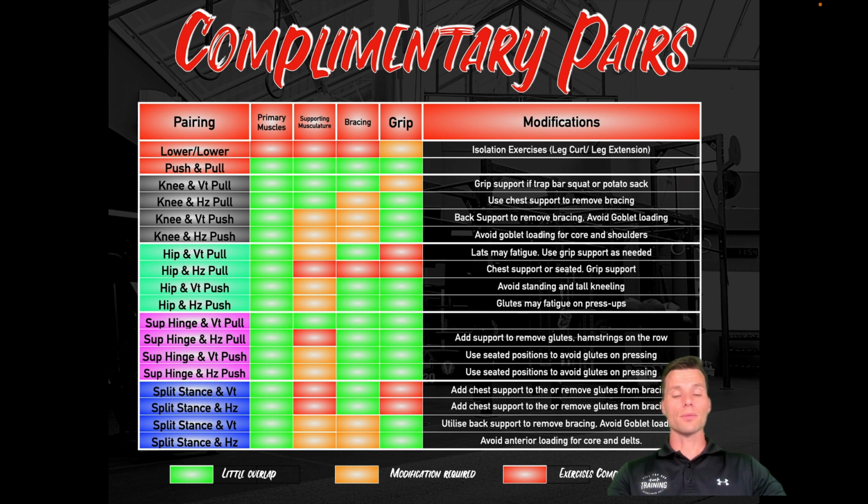And then modifications. What we've got is somewhat of a traffic light system. If 2 exercises are very compatible within that certain category, they'll be green. If there is a modification required, it's amber, and you'll see the modification we may want to think about in the right-hand column. And then red indicates that these might not be good paired sets or supersets to use together because they're going to have lots of overlap.